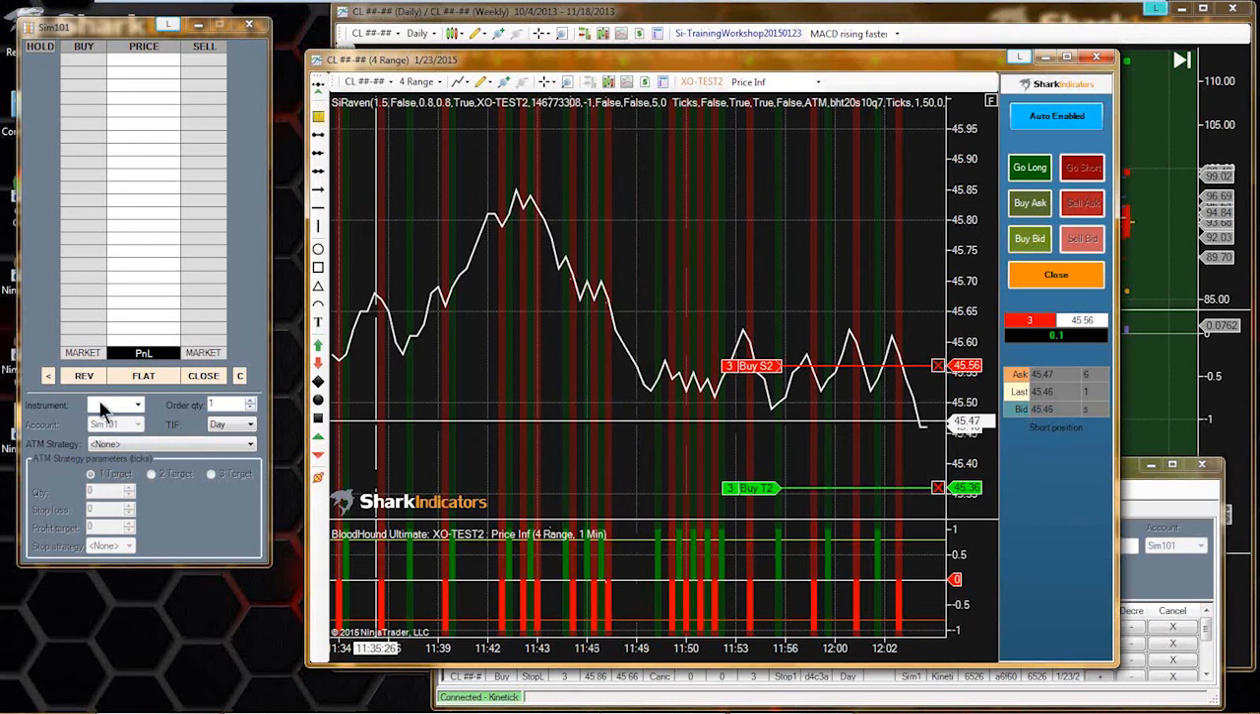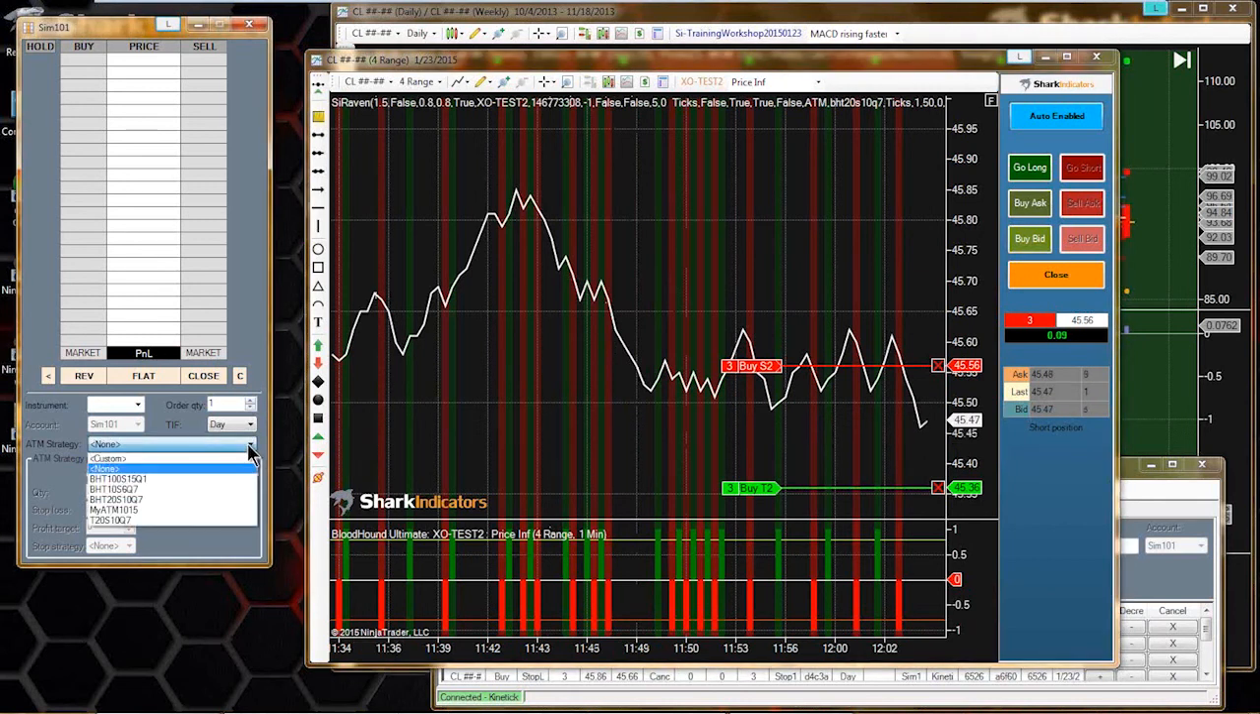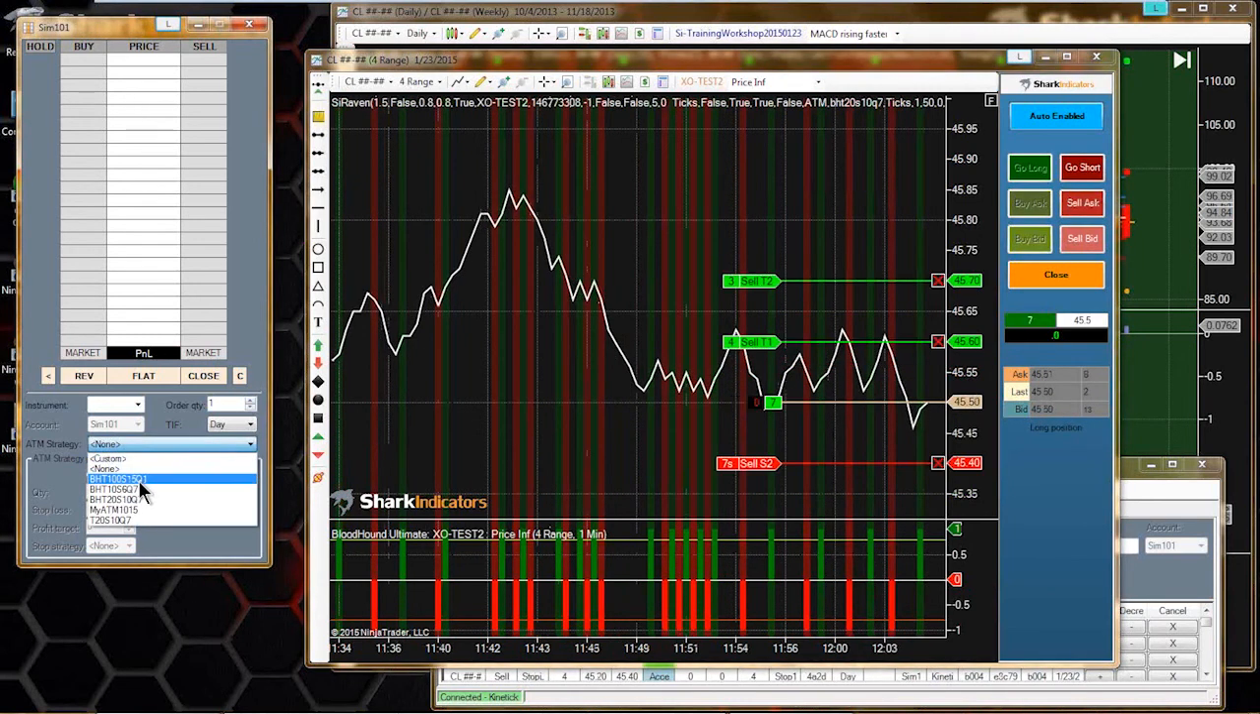All right, and so keep in mind you have to have your order filled. Oh, and you have to have your ATMs already predefined before you can put them into Raven. Okay, and I just use a very simple naming convention, right? The name of my ATM, which is BloodHound, and then I put T for target, S for my stop, and Q for the quantity of contracts. So a simple naming convention there.